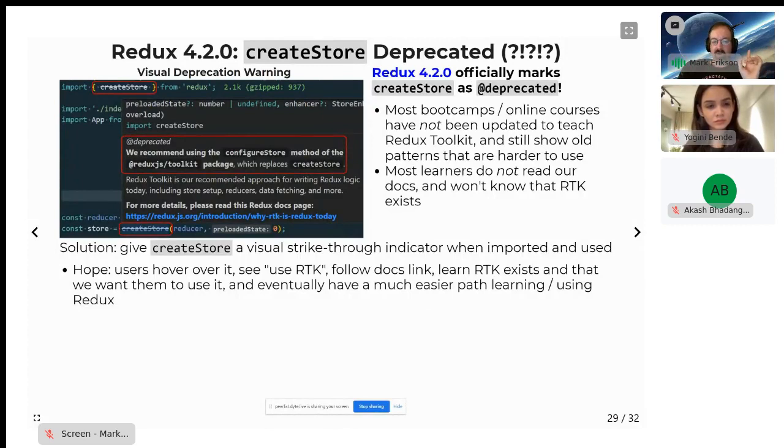So createStore now has the @deprecated tag attached to it. And that means that if you import createStore from the latest version of Redux, it has a little strike through. That's it. It doesn't break. It doesn't print any runtime warnings. It just has the little visual line through it. And if you hover over it, the information message now says, we recommend using configureStore from Redux Toolkit instead.